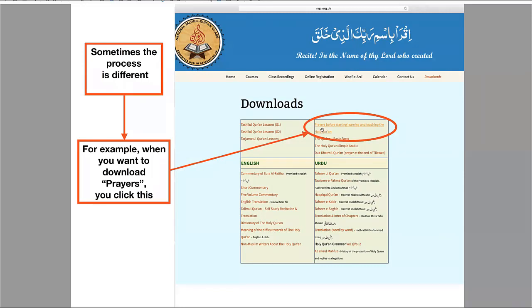We also have prayers that are available to download. We used one of the documents earlier when we started the class, the opening dua, okay? They're also available to download. It's quite important that you download those and also print those off. When you download those, it's a slightly different procedure, okay? You still click on prayers before starting learning and teaching the Holy Quran. You click on that, okay?